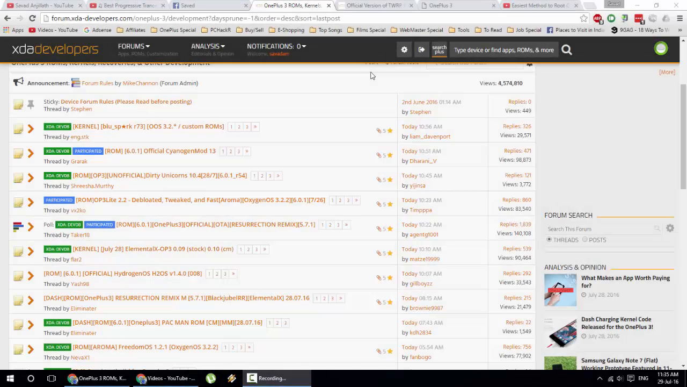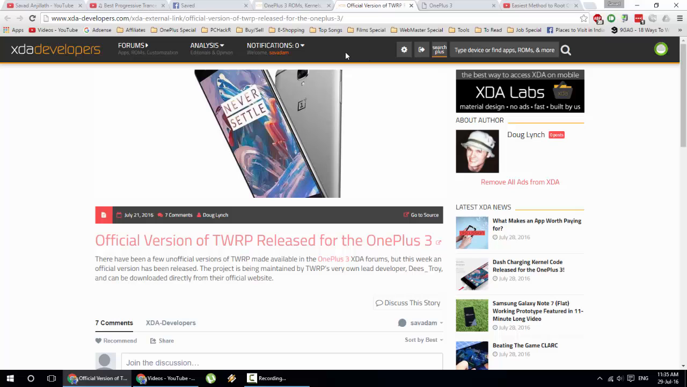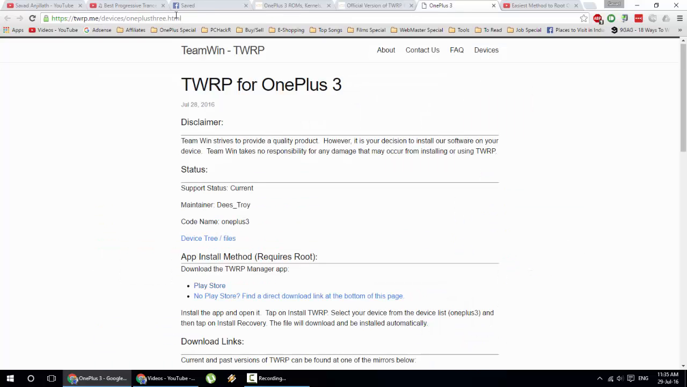Till now, we were using some unofficial TWRP build for OnePlus 3, but today, the official version of TWRP has been released for the OnePlus 3, and here is the link for that. I'll provide this link in the description.